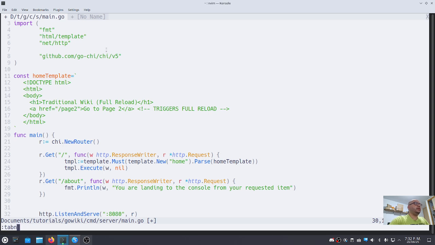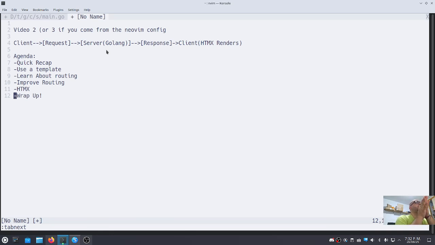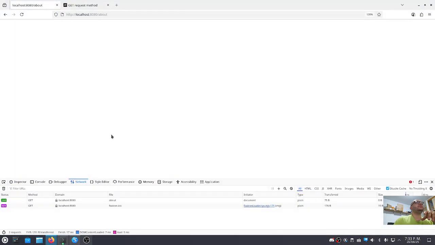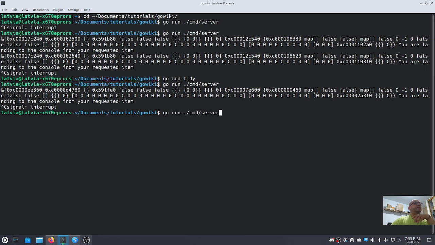Let's check the agenda. So we have used the template, learned about routing, improved the routing, and now it's time to use HTMX. What is HTMX? It's just a JavaScript render engine that allows us to have a richer front end for our wiki, with the advantage that we don't have to do a full reload every time that we do things. If you saw my example before, I will have to start the server again.